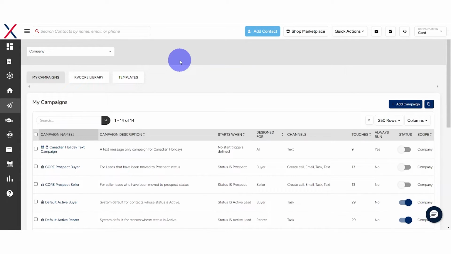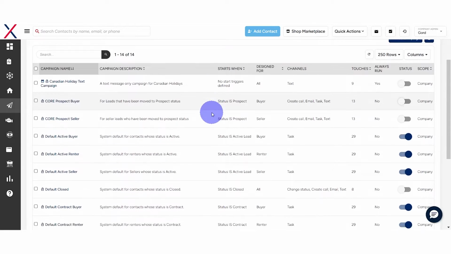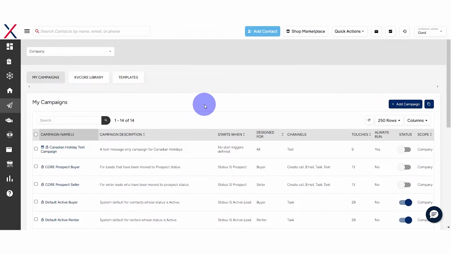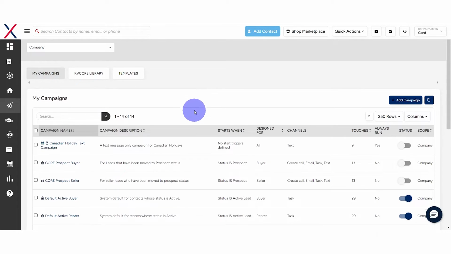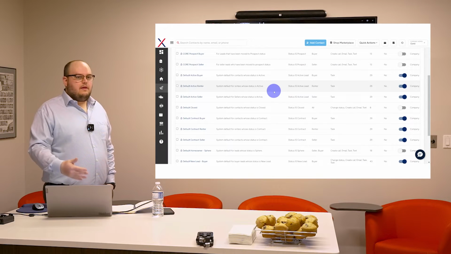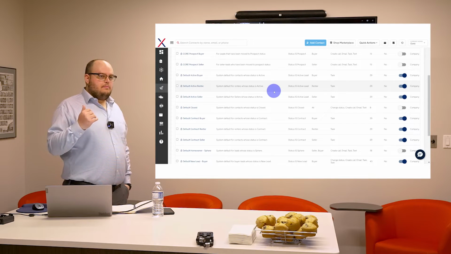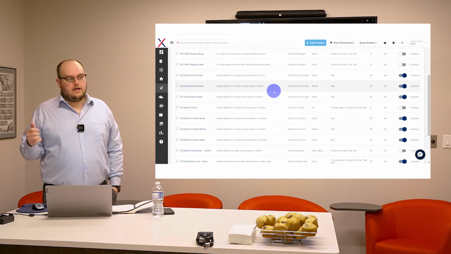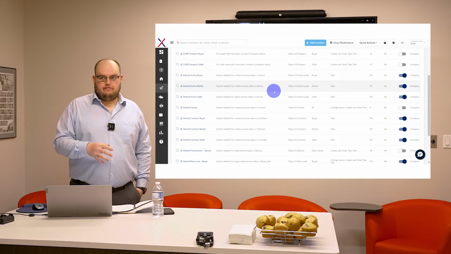So, smart campaigns, what are they? What do they do? How do we find them? How do we make them? How do we change them? So smart campaigns are basically drip campaigns, emails, texts. They can prompt you to take action, or they can do action on your behalf, okay?